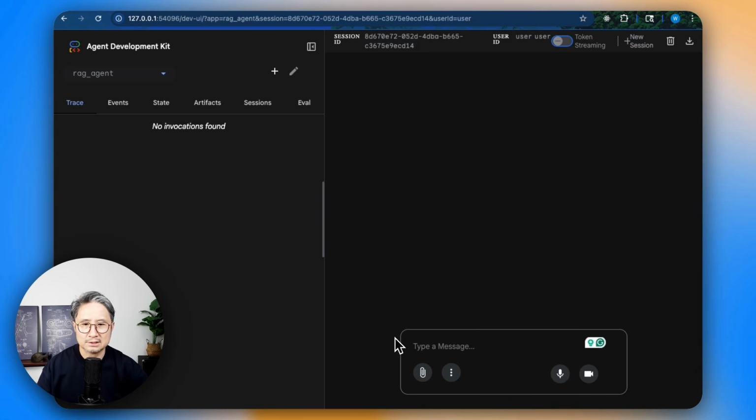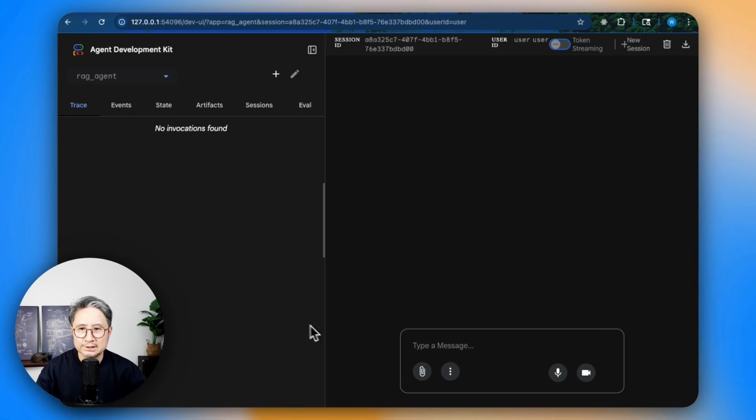Before we get started, I want you to see the live demo first. Okay, let's see the live demo. This is the interface from the ADK's built-in web UI, so we don't need to do any development on that. We just focus on the backend.